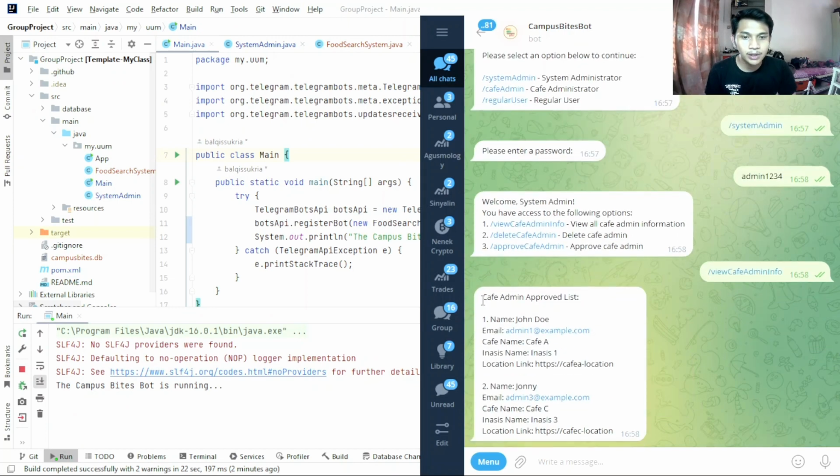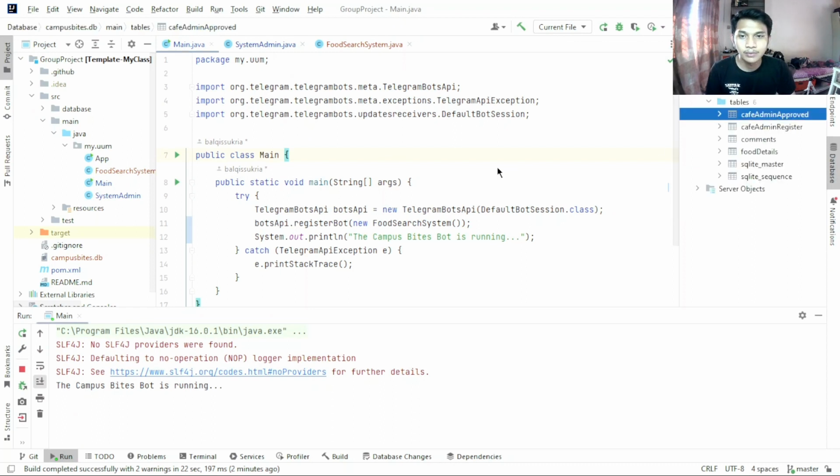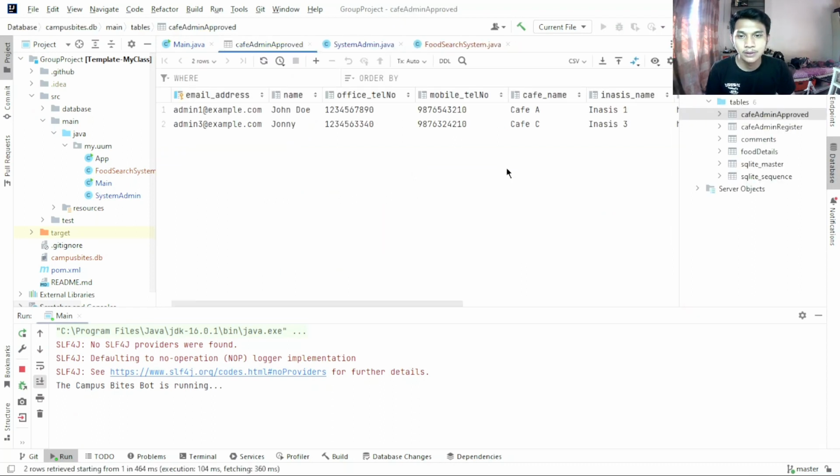So the bot will display the approved cafe admin list. There are 2 data in the approved list, which are John Doe and Johnny in my database. Okay, cafe admin approved. Okay, John Doe and Johnny.